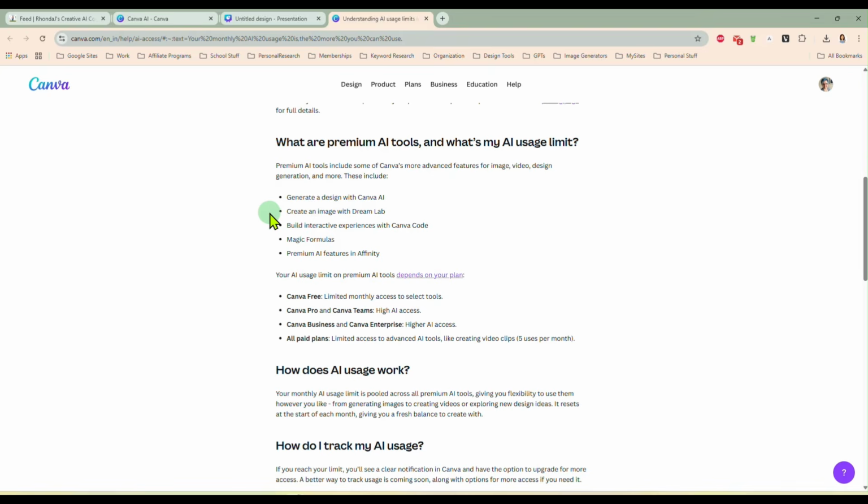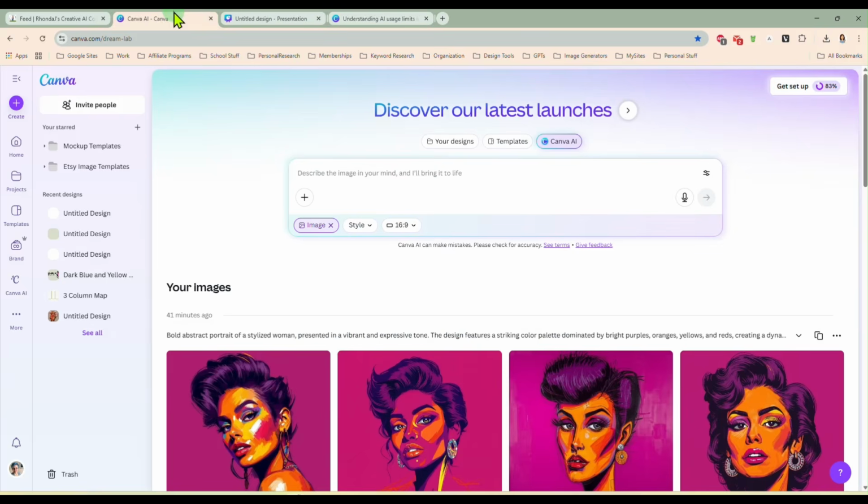So again, I urge you to just reach out. If you're in Canva AI, you just click on give feedback and let them know what you think of this.